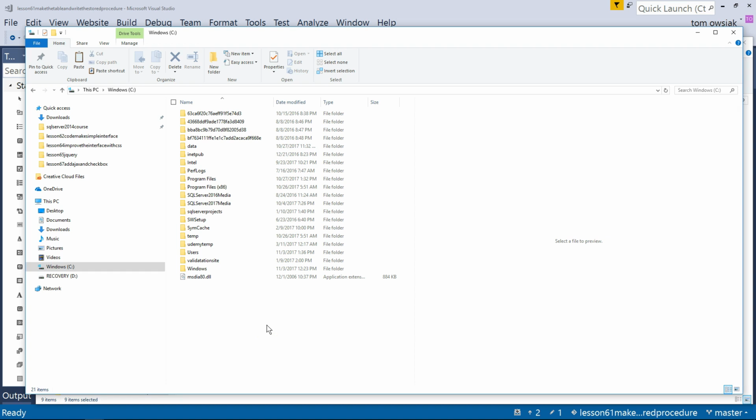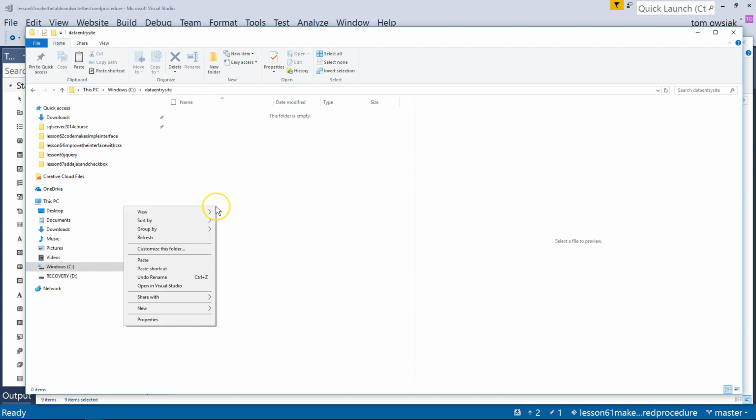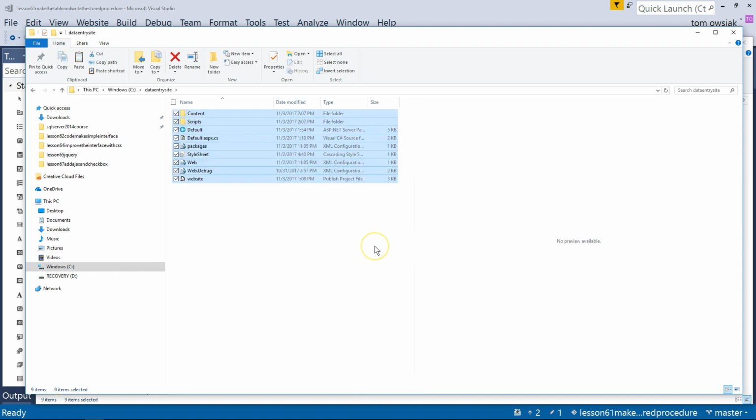In my C drive now, I'm just going to make a simple folder that I can access very easily. So I'm going to call this one here the data entry site. I'm just going to put all the files in there. All right, so paste in all of the project files. Give it a second here, and they look like this. So directly on our C drive, we have a folder named the data entry site, and within that we have the files that make up the project: content, scripts, default.aspx, packages, style sheet, web.debug, and website. Yours should look very similar.